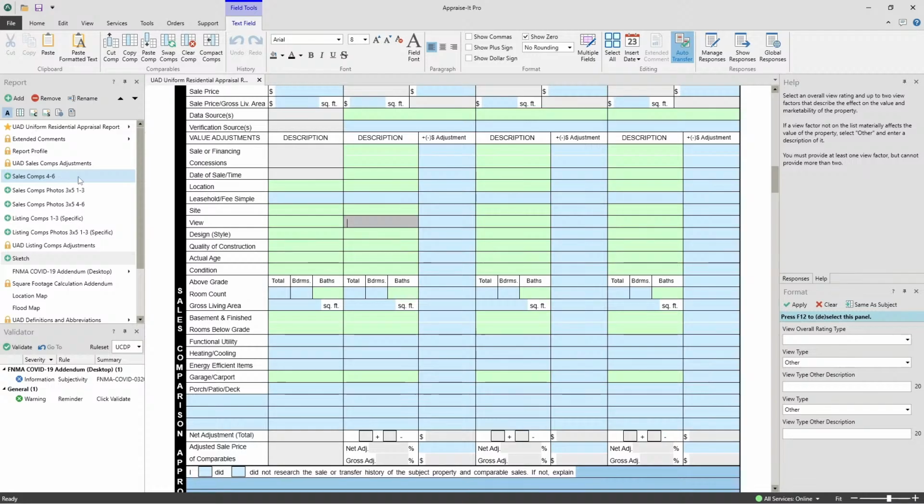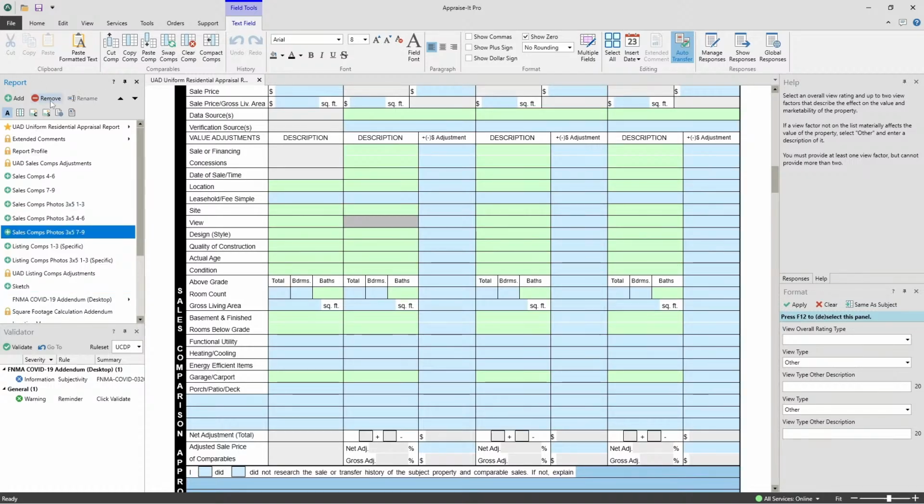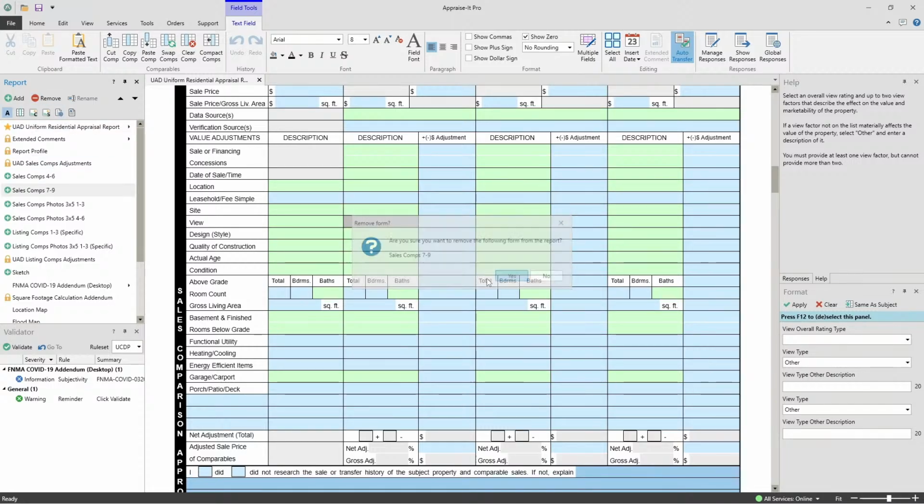So in this case, sales comps 4 through 6 are already in the report, but if I click on plus, it's now going to add sales comps 4 through 9. And as an added bonus, it is also going to add sales comps photos 7 through 9 as well. If I don't want them anymore, I can just click on remove and I can get rid of them. But if it does have some type of prerequisite, or if it has a follow along that needs to be added as well, then it will do that for you automatically.